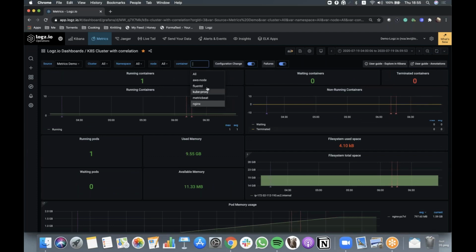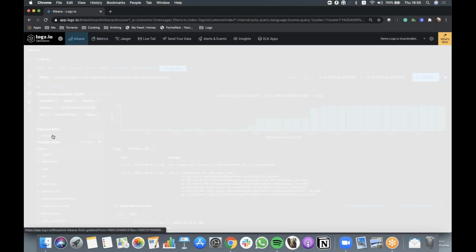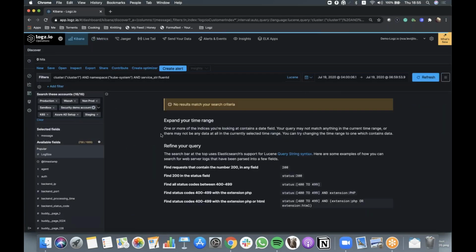I can change it to be anything else, and you can see once I click it again, my query is changed. Here in the demo, I don't have any logs from Fluentd, but it worked.